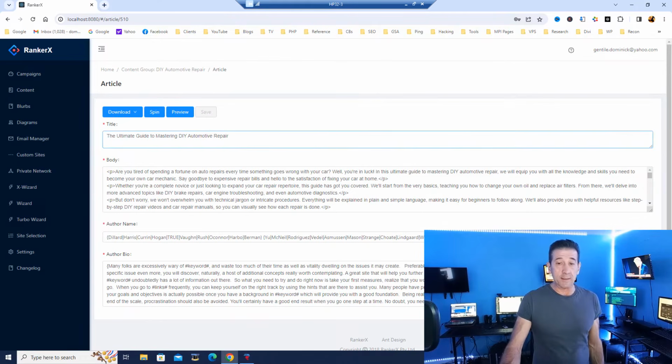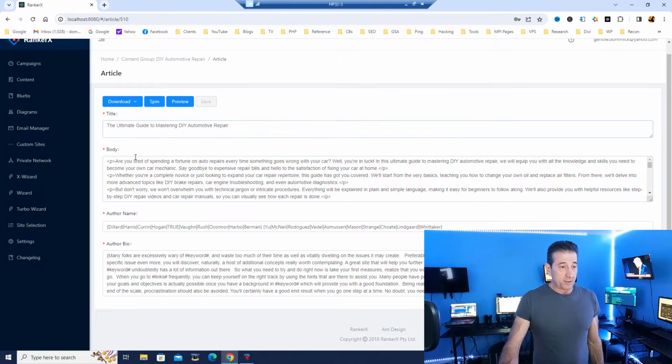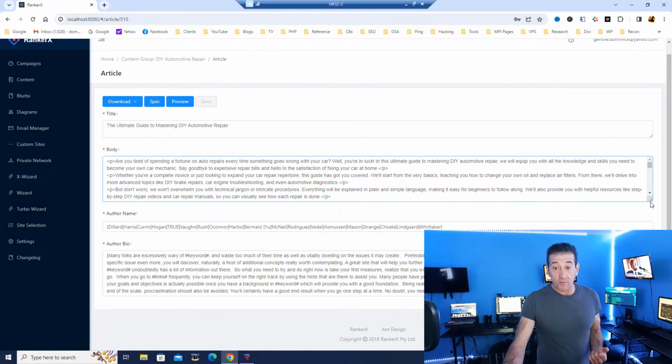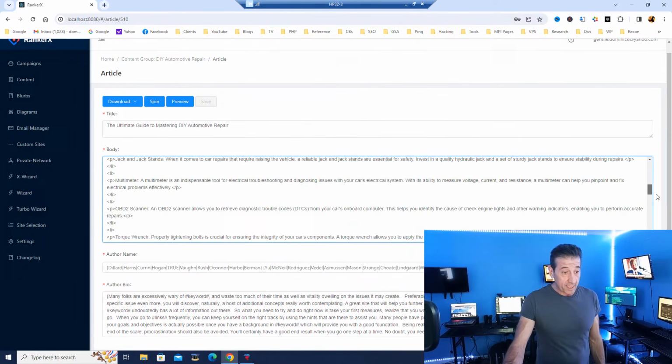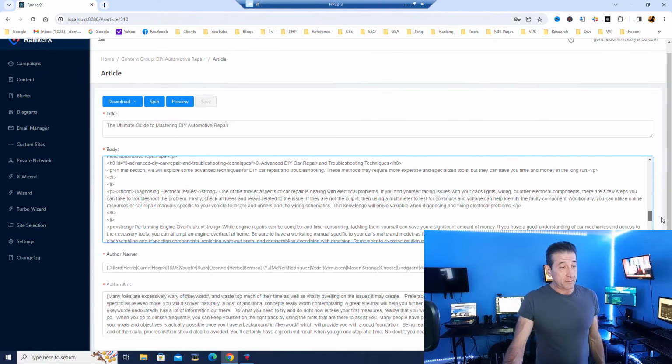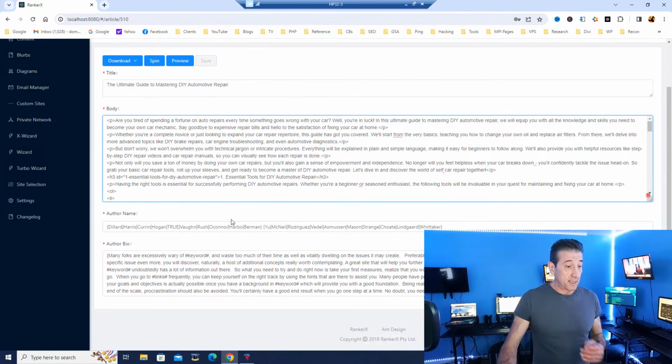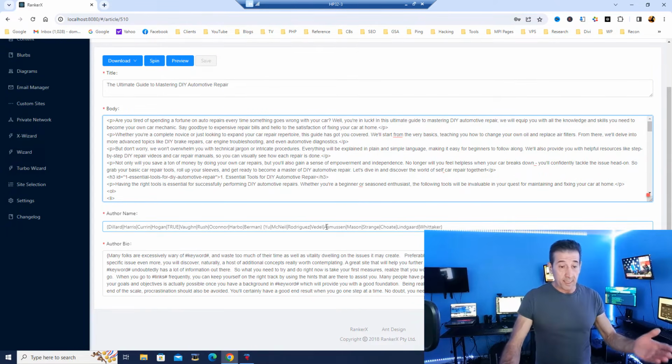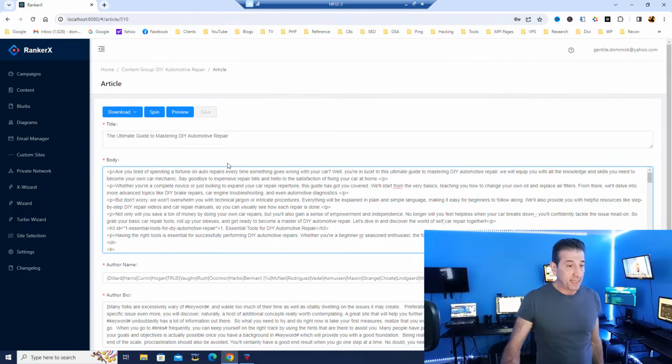So let's click on one and look at the layout. And as you can see here, here's our body. And this is what I like about this. It makes the title, the body, it puts formatting in it with paragraph tags and various heading tags and such. So it makes for a nice layout. It creates an author bio, author name with spin tags already applied to that.